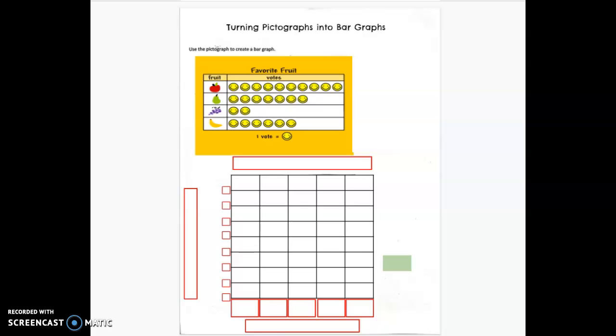Good afternoon, scholars. Today's lesson is going to be about understanding how you can take a graph and turn it into another type of graph. So we've spent a lot of time focusing on pictographs and bar graphs over the last couple of weeks. So today we're going to talk about how you take a pictograph and make it a bar graph, but also make a bar graph into a pictograph.